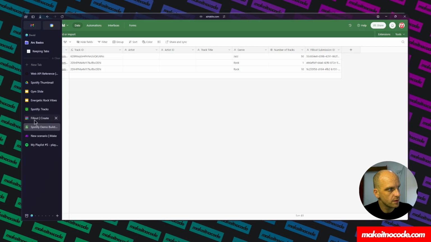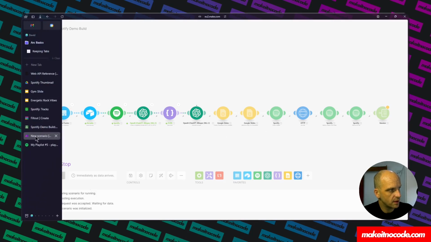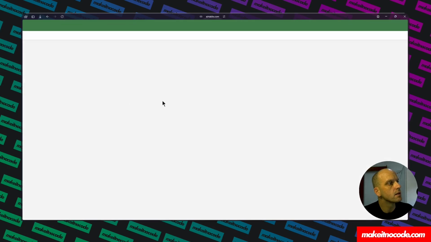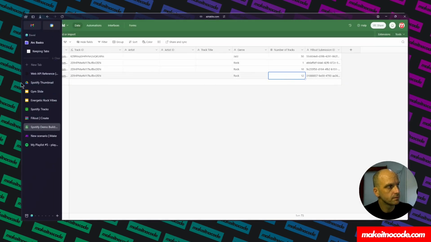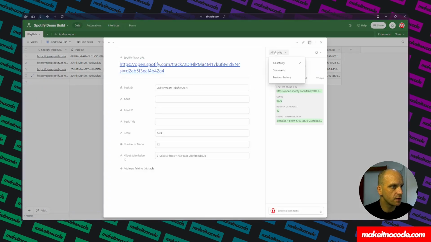We should also see it come into our make.com scenario. I'm just going to go back to Airtable because I want to see if it's there. Click refresh. Just a bit slow updating, 12. If ever you want to see when a record comes in, you can go into here and see all activity, and it says 17 seconds ago. You can also see any comments or revision history. So always good to check on these things.